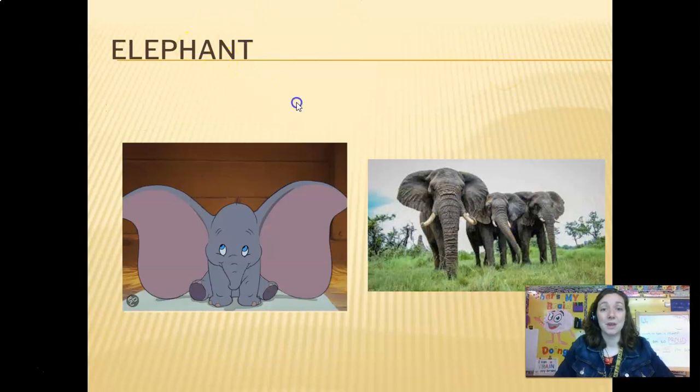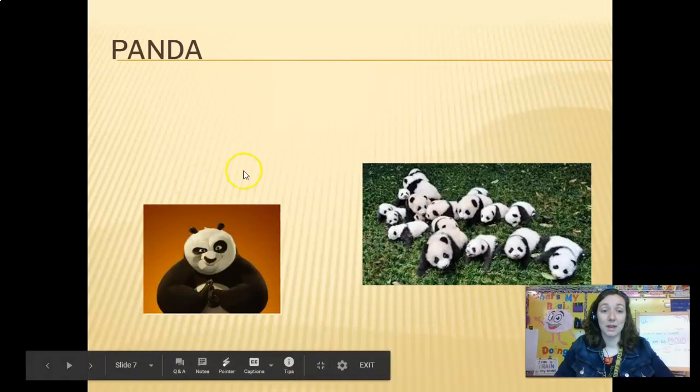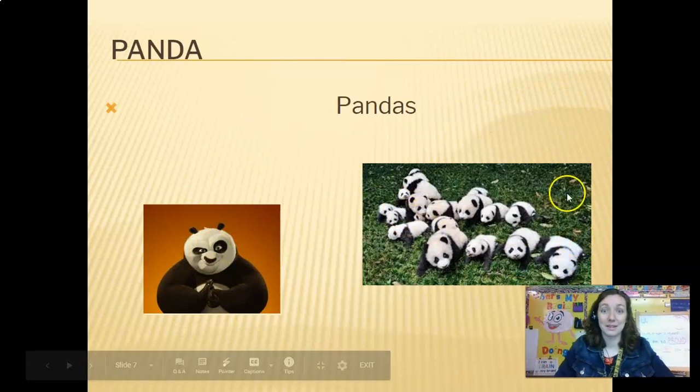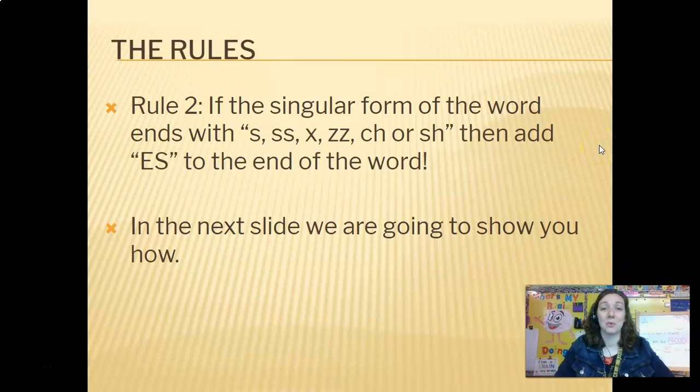Okay? See a couple more. Elephant becomes elephants. Panda, one panda becomes pandas. Look how many there are in that one. Pandas. Certainly more than one. Okay, so that's just your general rule.